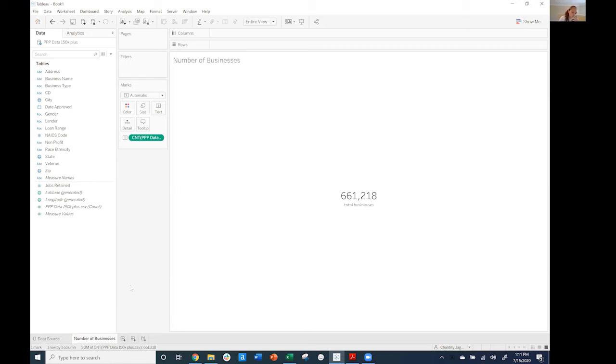All right, so the next thing that we want to do is further analyze this data, right? So what if we want to look at where the businesses are located? We don't want to adjust this sheet right here, right? We want to create a new worksheet, a new canvas to paint on.